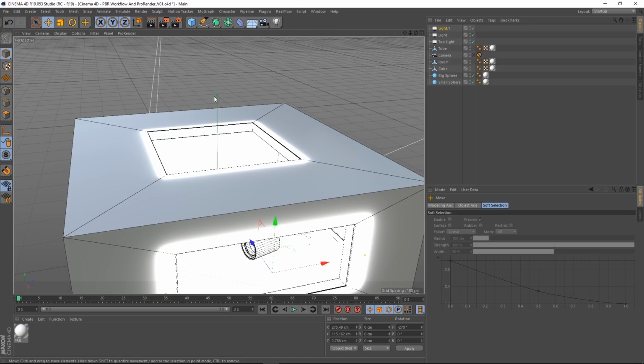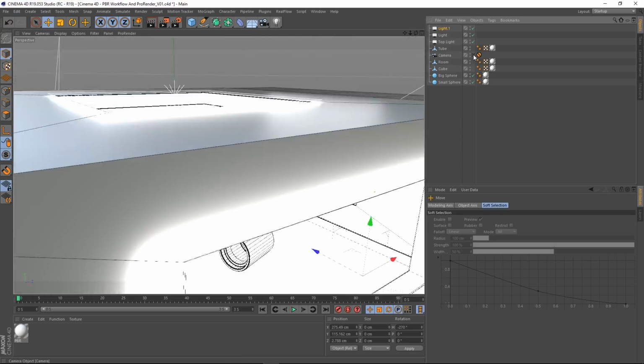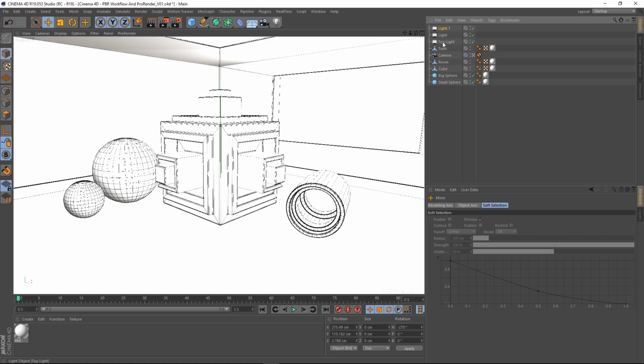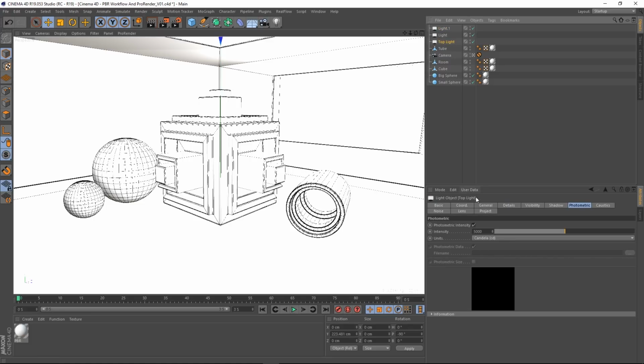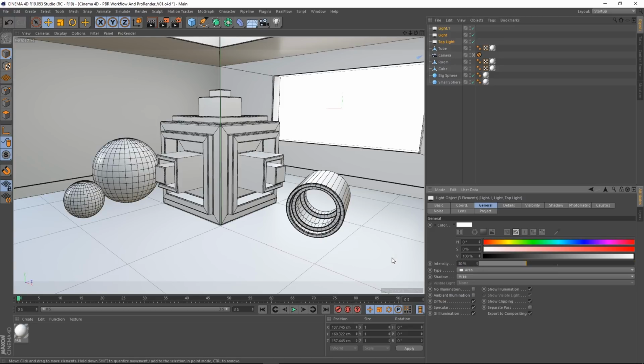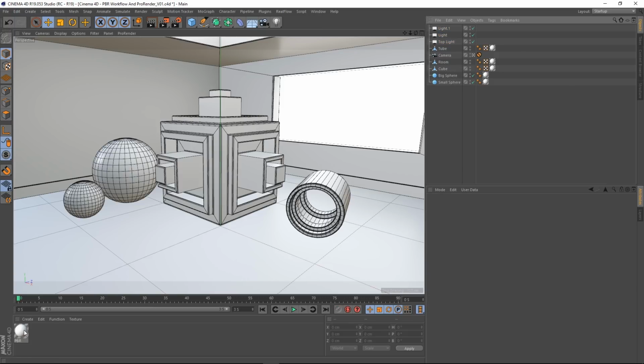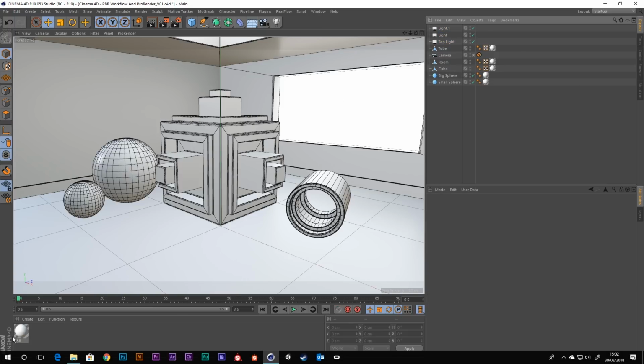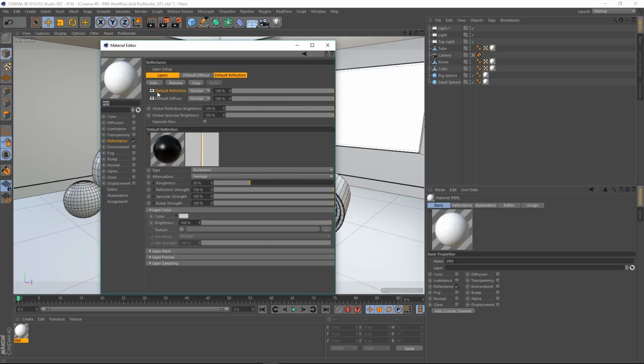Okay, so that should be our light setup, and like I said, I realise that it is very overblown. So if we go to the general settings of one of our lights, we can see that its intensity is 100%. So let's select all three lights and drop all of their intensities down to 30%, something a little bit more manageable.